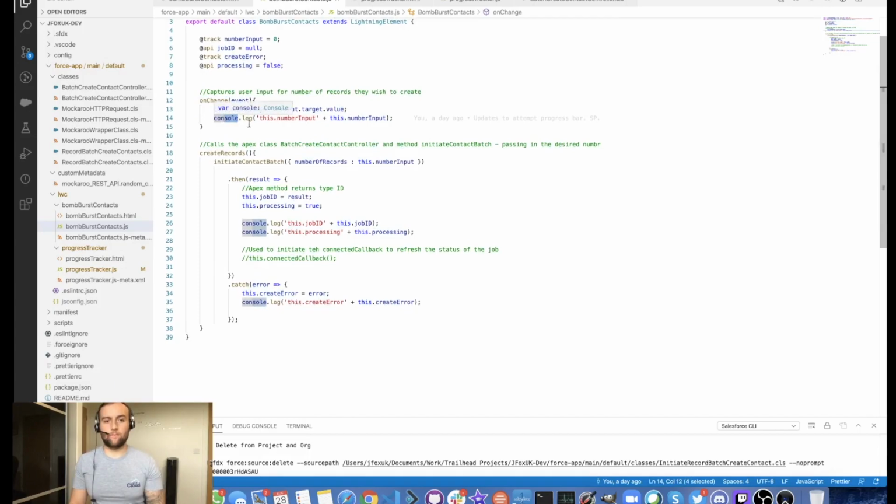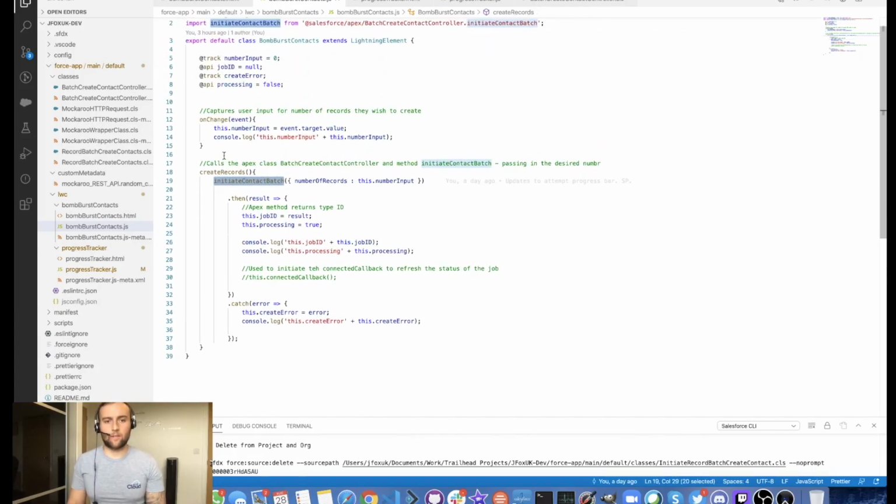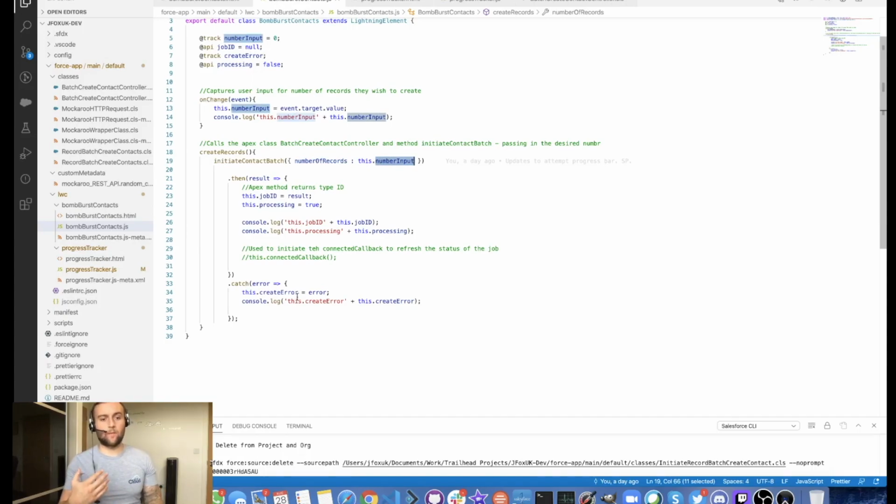The on change here is when the user keys in a number, and we could see that changing with the console log here. So I'm tracking what the user types, and as soon as they click Kaboom, I am calling my Apex class and method, passing in the number of records. That's the argument within my Apex class, and this is my property here. And that is as simple as this Lightning Web Component gets.